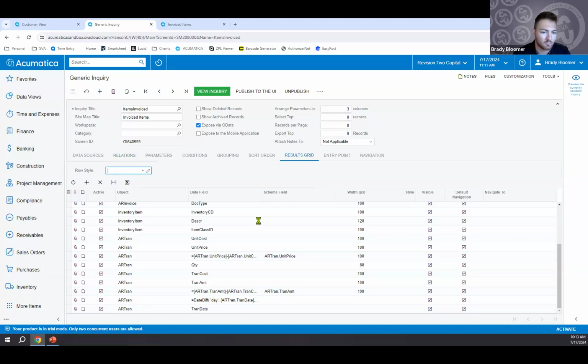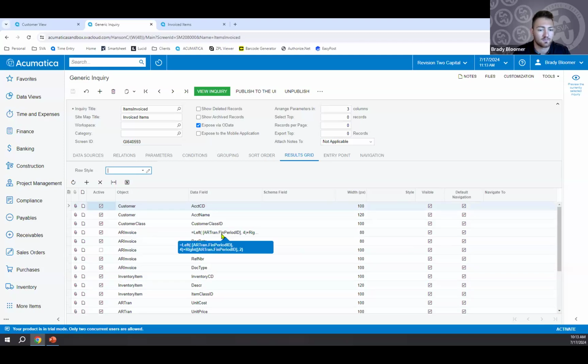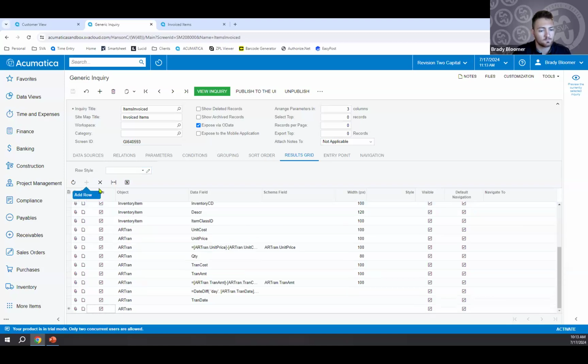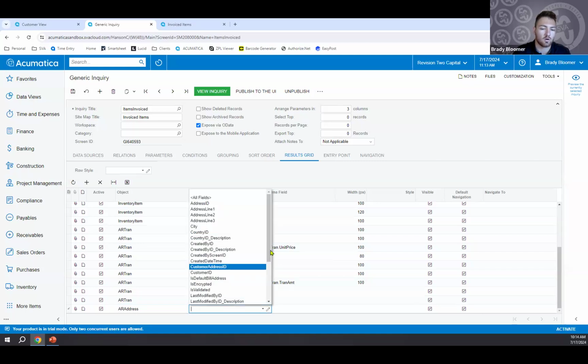And so taking a look at what's already being used, we know from that first glance that what I'm looking at is some of the invoice information, some of the customer information, the item information, and now I want to add the state information. And so what I can do is just select add row. I have to tell it which table I'm looking to grab the data from. So I'm looking at my AR address table now. And then you have a drop down of all of your fields within the AR address table.